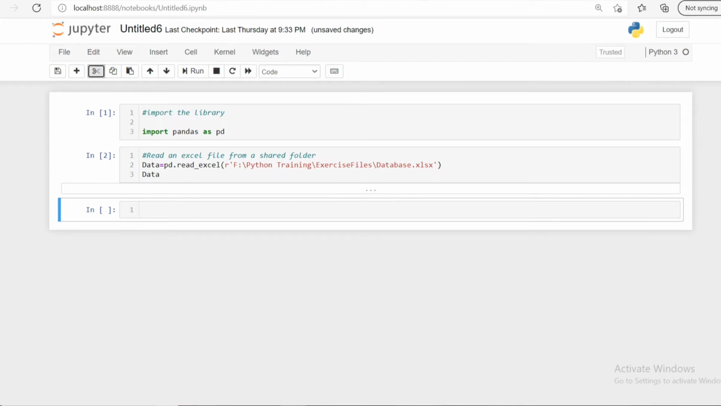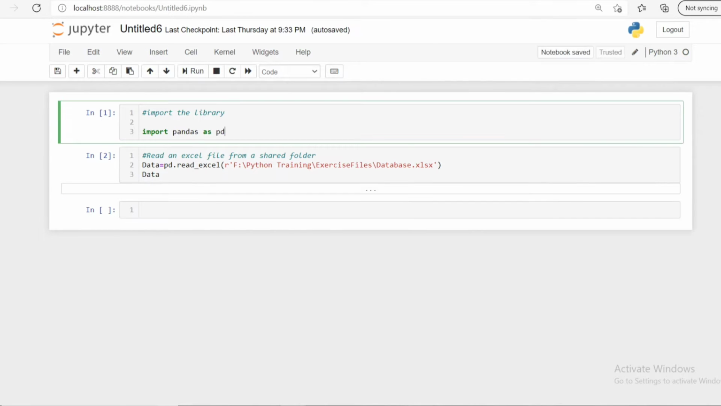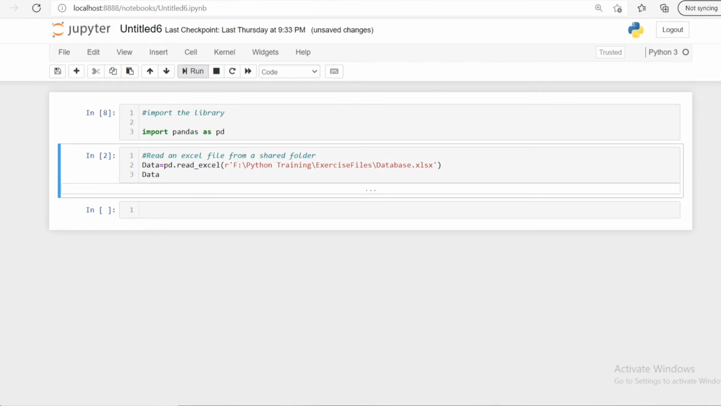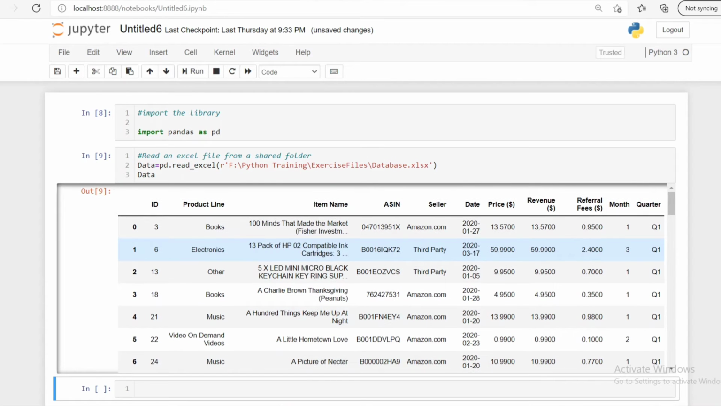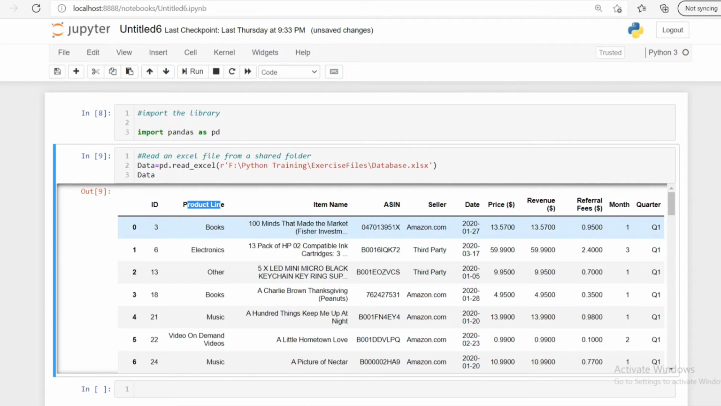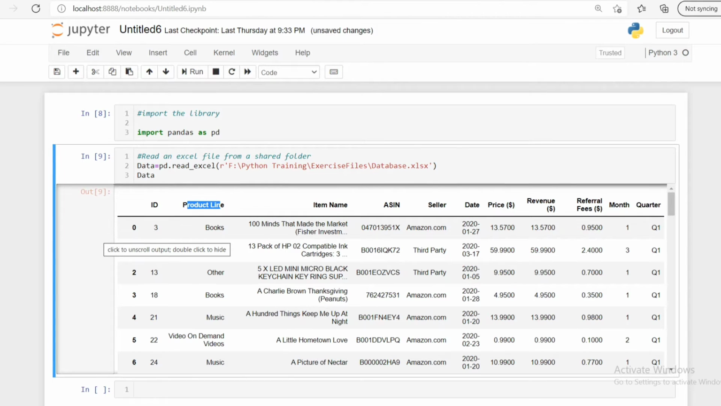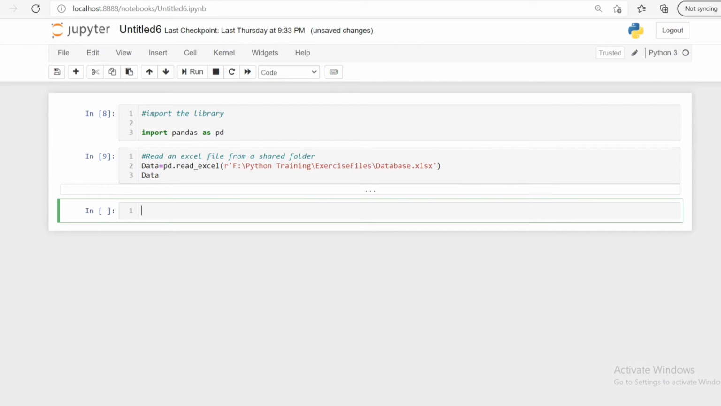Again, we are going to import the pandas library and read the data from this Excel file. Now I want to see the product lines and the count of these products, like books, electronics, others, music, video on demand, etc. Let me hide this window and apply the group by function here.